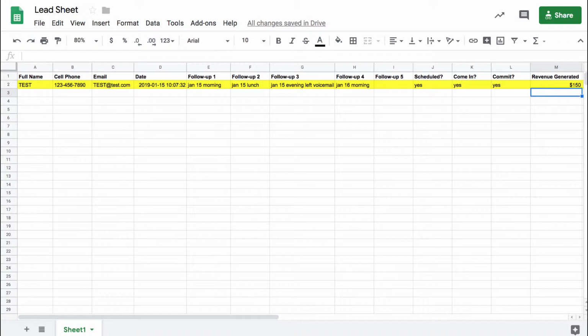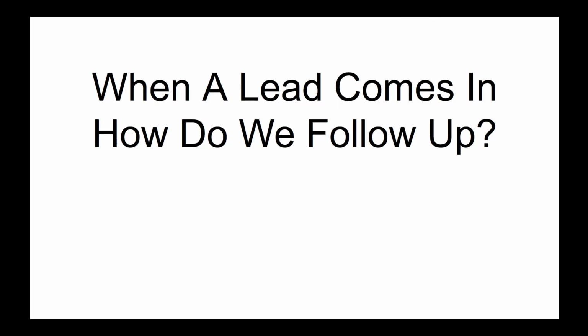So it's important for you, not only for your own bookkeeping to know how much revenue has been generated, but also for our own system to know who we should be following up with and who to target the leads better. So when a new patient lead comes in, how do we follow up? So we just showed you the places that you can check through the email and through the Google Sheet as the lead comes in, but how do we follow up with them?